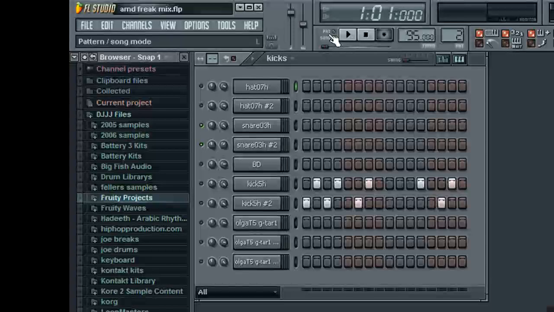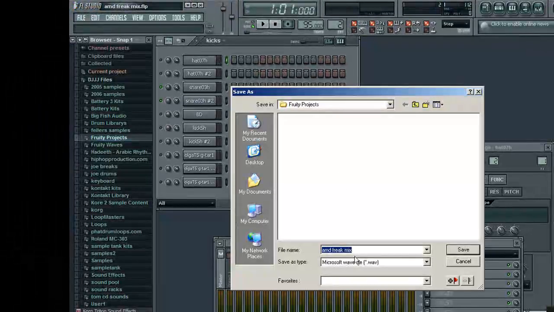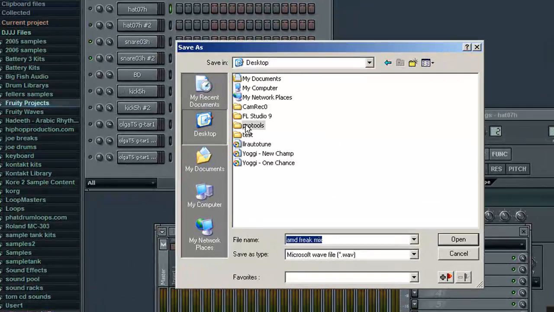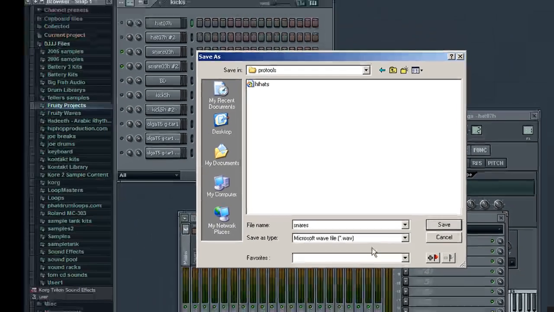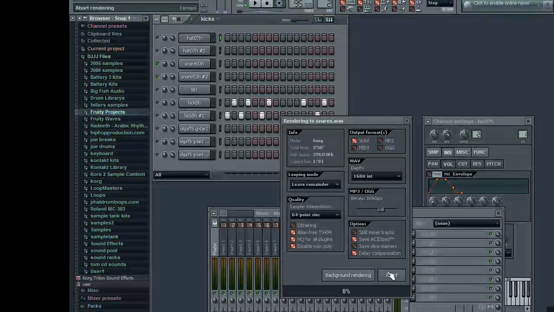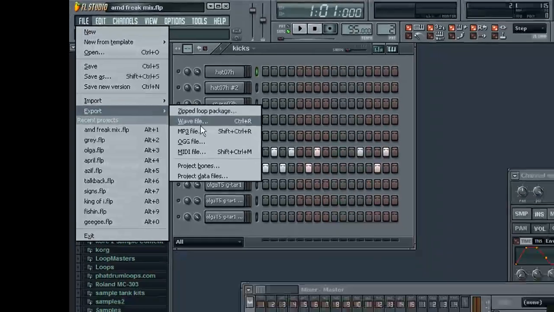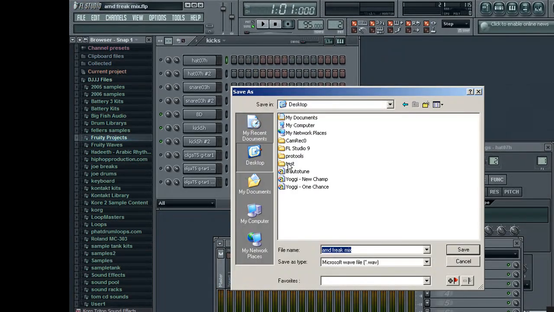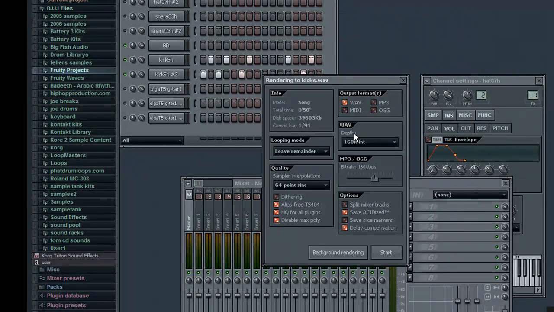Let's see, we got the snare now. It should be there, so we're gonna export WAV file. Desktop, my folder, we're gonna name this file snares. We're gonna save that, export that as a WAV, and then we're gonna get the kick together here. I think I got three of them. So we're gonna do that. We're gonna export WAV file. We're gonna name that kicks, and we're gonna save that.